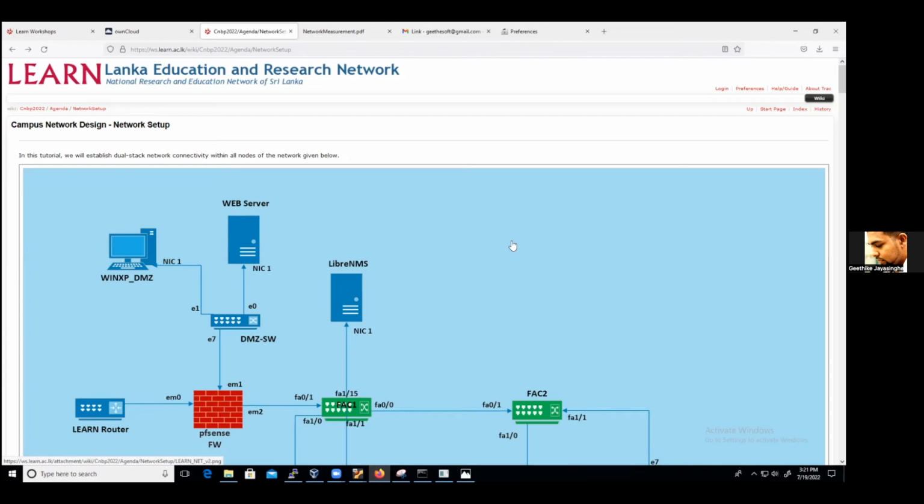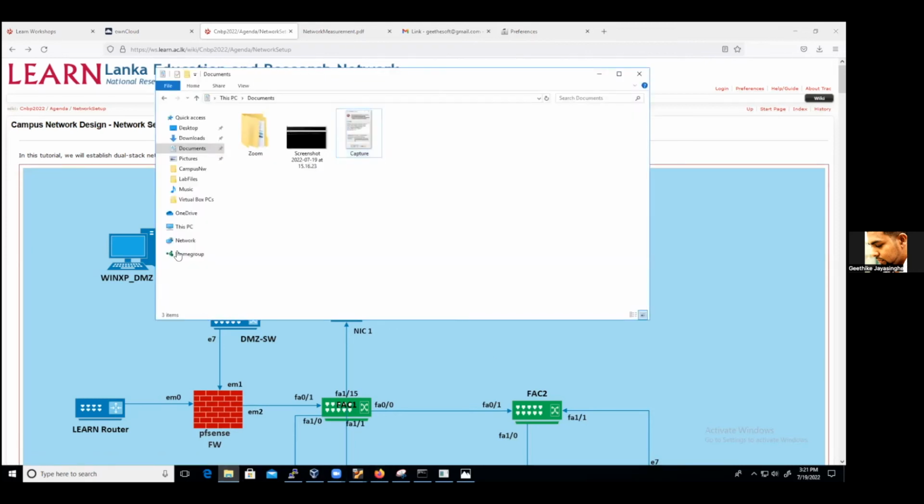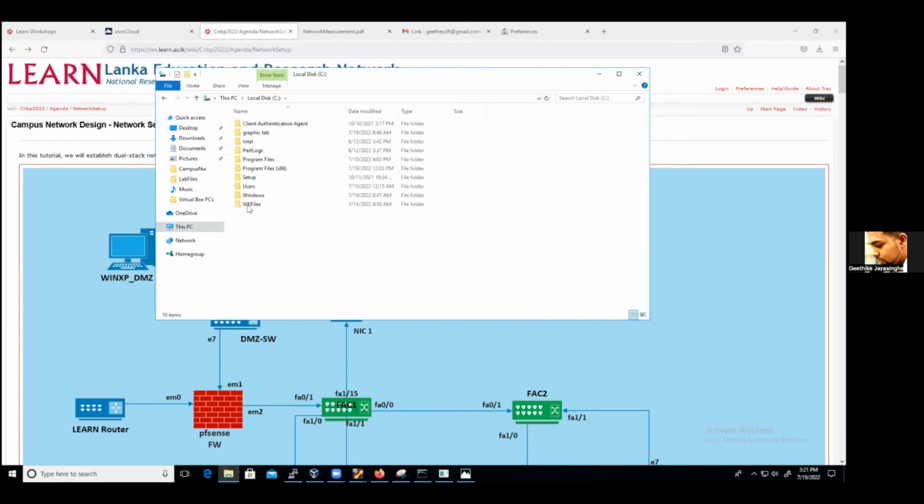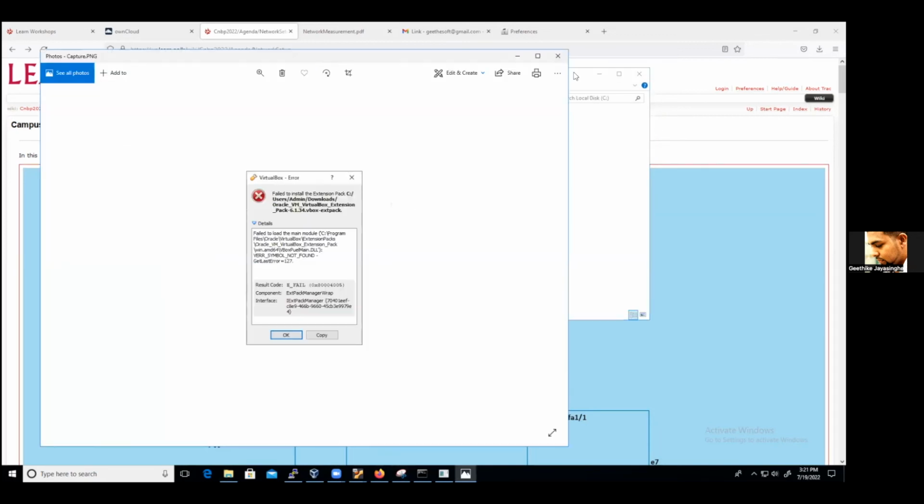I think there is a problem with your path. Make sure that you have installed according to the instruction, on the C drive. If you extract this into somewhere else, as I told you again and again, if this path is going to change, you will not be able to run it.